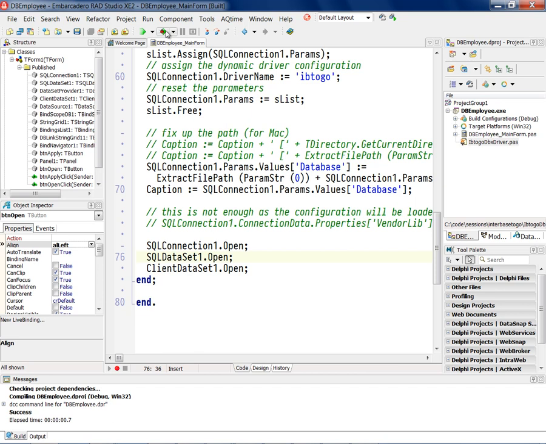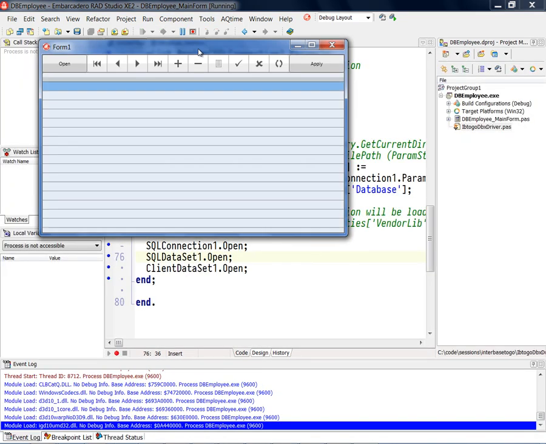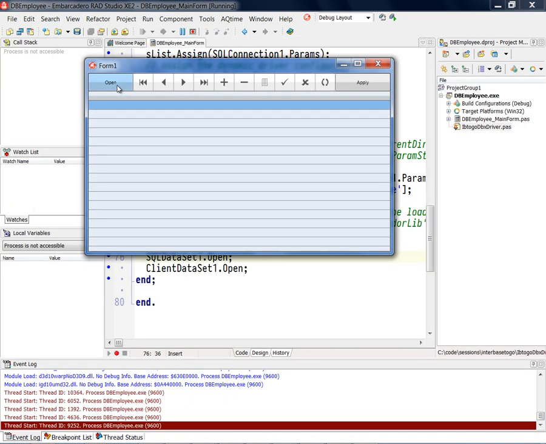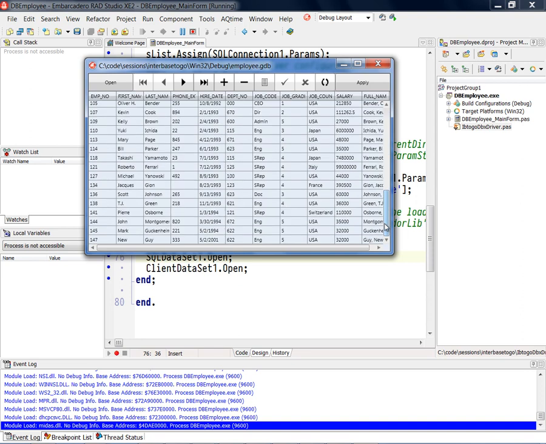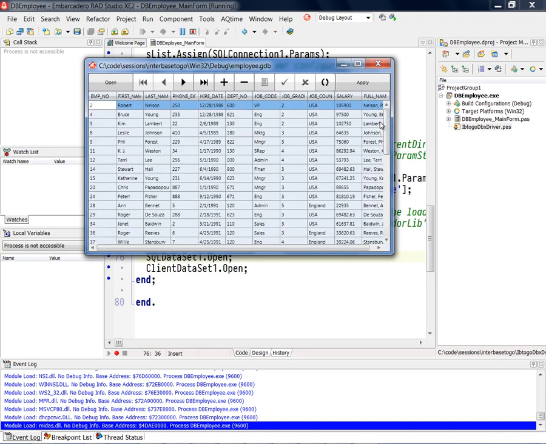So if we run this application, we can open it. We hook to this specific database, and this is the application itself. Again, we can go edit some of our data and apply the updates to the given database table.